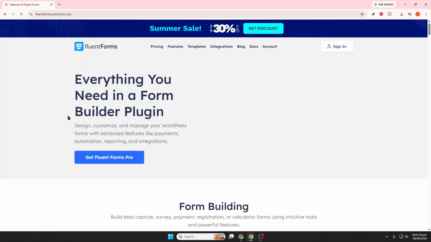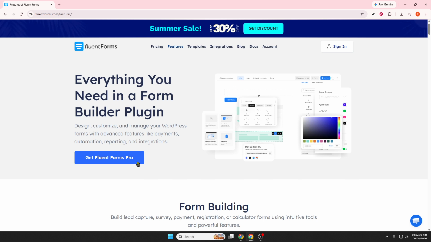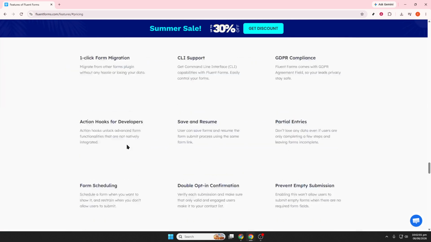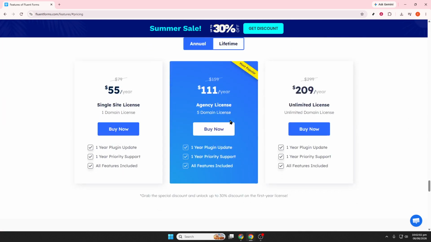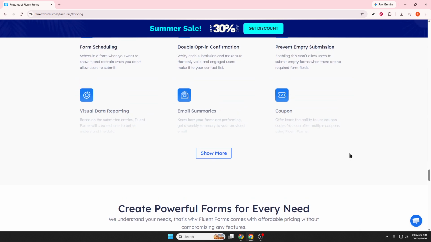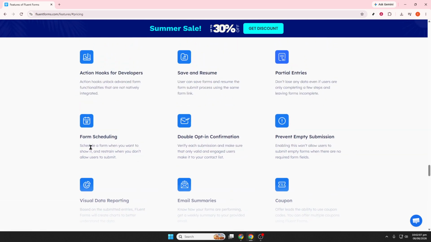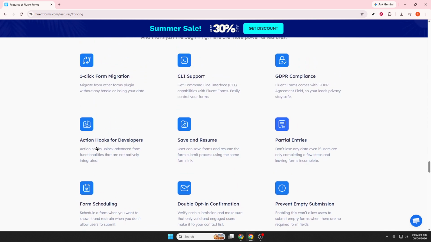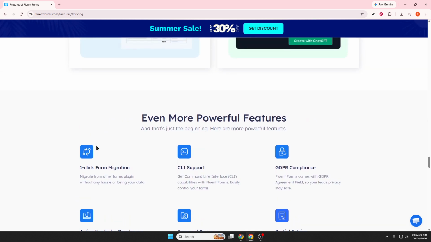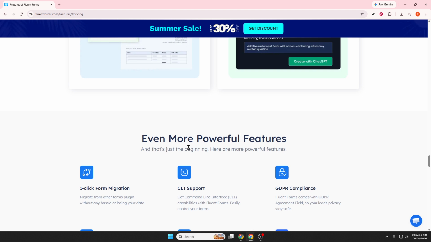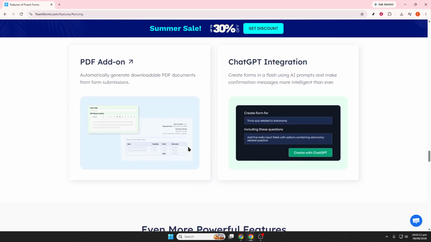Now it's time to add the fields for your order form. Using the drag and drop builder, include the customer information fields you need, such as name, email address, phone number, and address. Then add your product-related fields like product selection, quantity, a price field, and any options or variations such as size or color. You can also include payment-related fields like payment method, an optional coupon code, and an order summary so the customer can review everything before submitting.